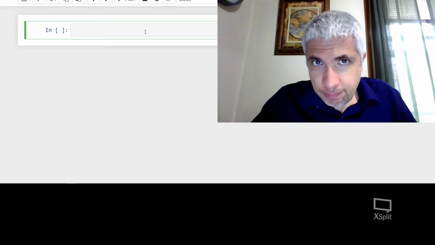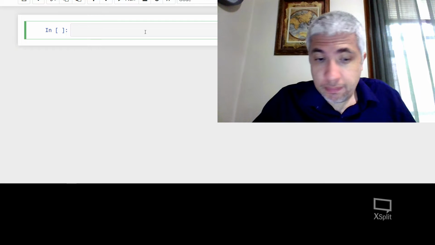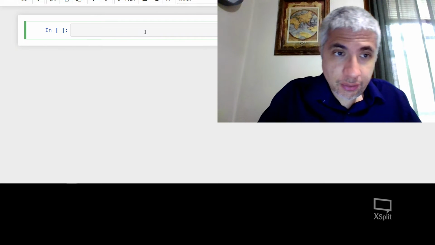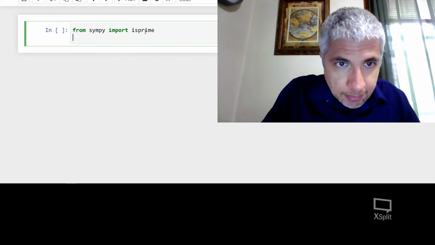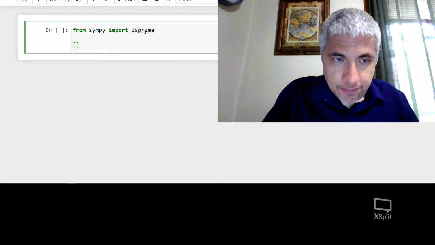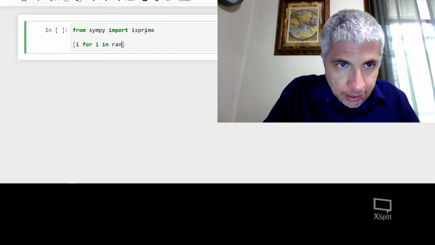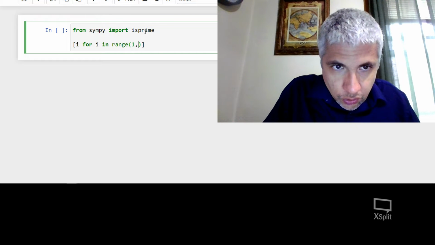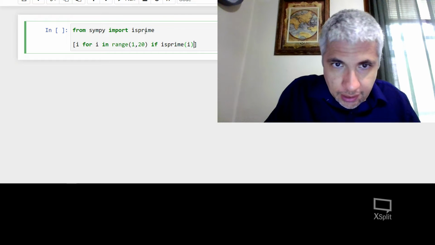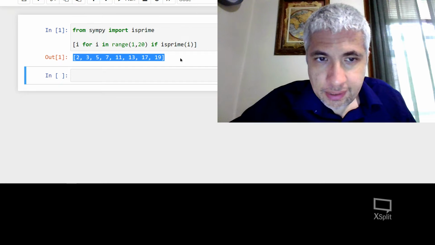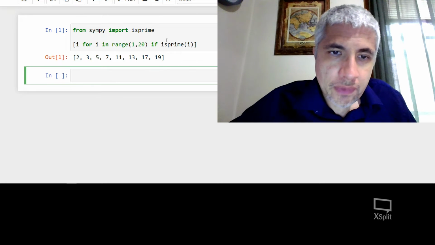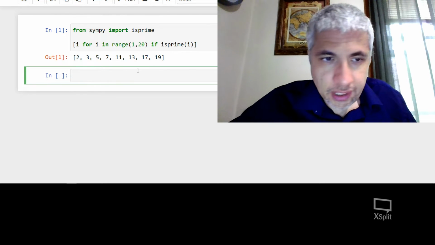And we've seen an example of this in terms of is_prime, because it allowed us to do stuff like, I don't know, from simply import is_prime. It allowed us to do stuff like i for i in range(1, 20) if is_prime(i). So it makes for a nice filter. And what I was able to do is get the primes under 20. So Boolean functions are very nice for filters.